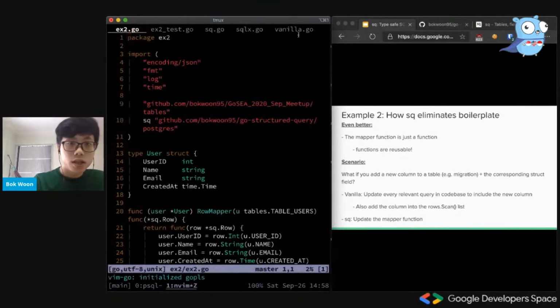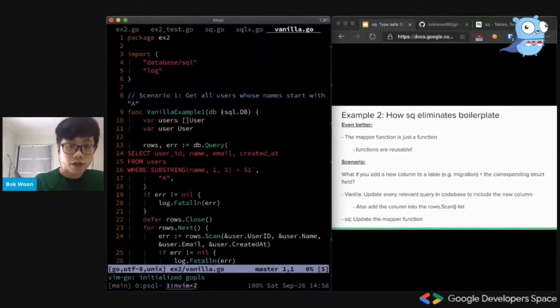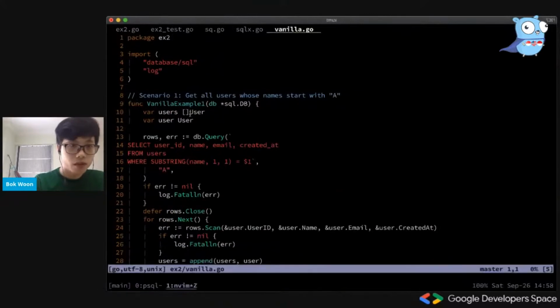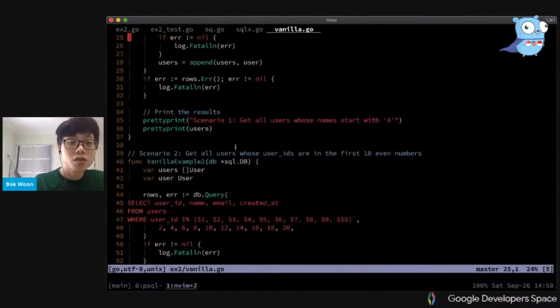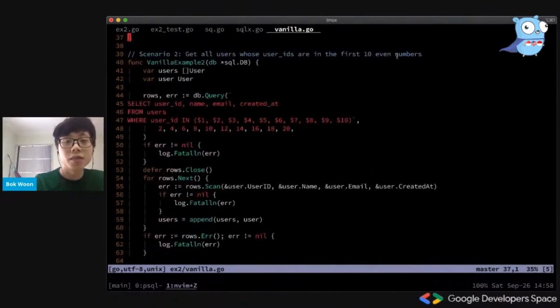Okay, so in this example, we actually have three queries. They're all the same except for the condition that you're selecting from. You basically select a bunch of stuff from users. Scenario 1: get all users whose names start with A. Scenario 2: get all users whose user IDs are the first 10 even numbers.